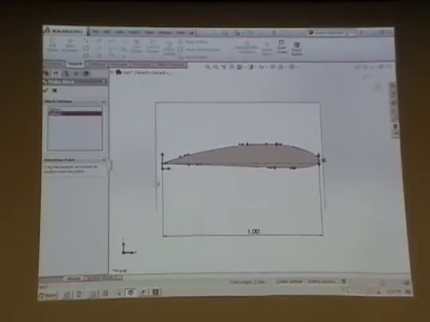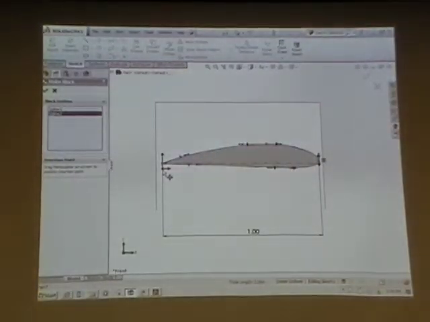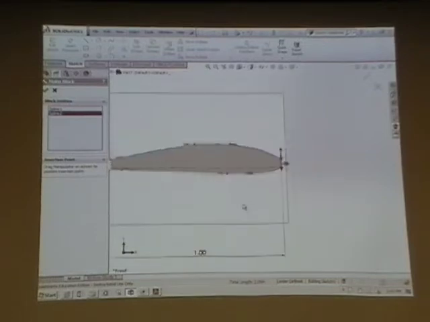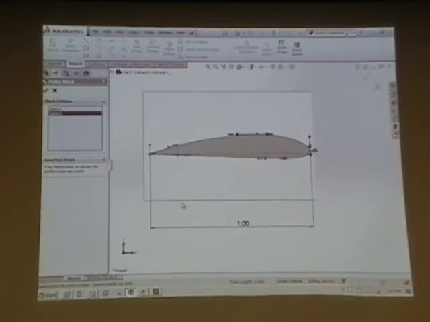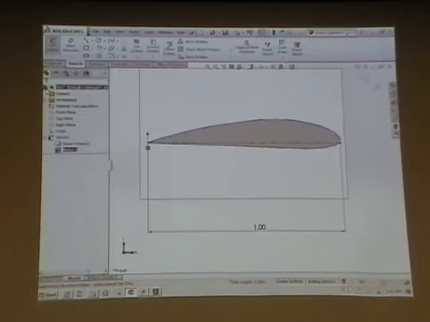The insertion point is the point on the sketch that will follow your cursor around whenever you insert this into your new part. So if I know that I'm going to put this airfoil someplace and I want to snap the leading edge to a particular location, maybe at the origin, I would want to drag this insertion point right up to the leading edge. Just place the insertion point there. And go ahead and click the check mark.